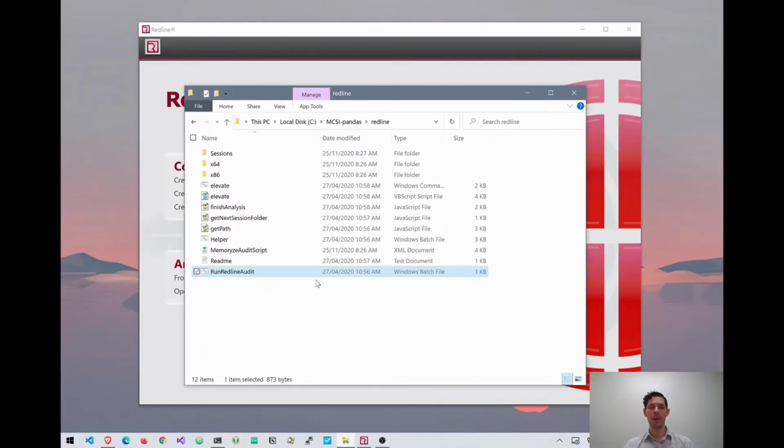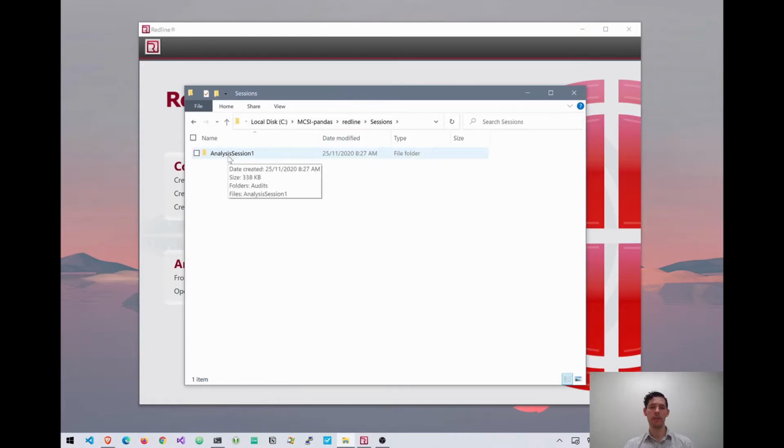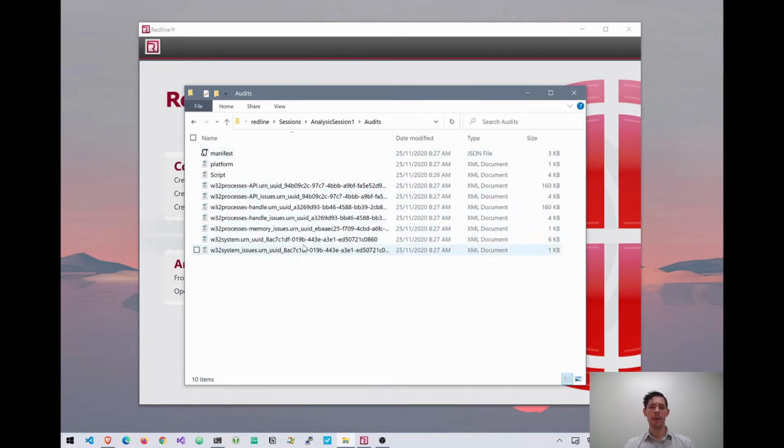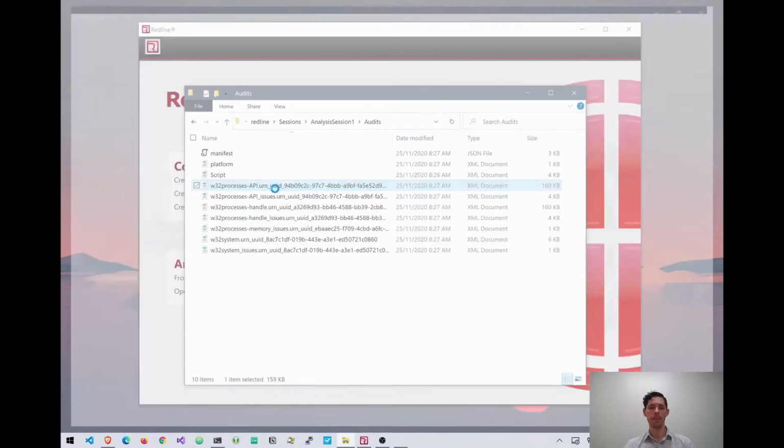This is going to run on a machine and grab all the data that we specified in our collector. In this case, it's just the processes. So if we go into sessions, analysis session, this is the audit we just ran. And you can see that the files that were created are XMLs. We open up one.